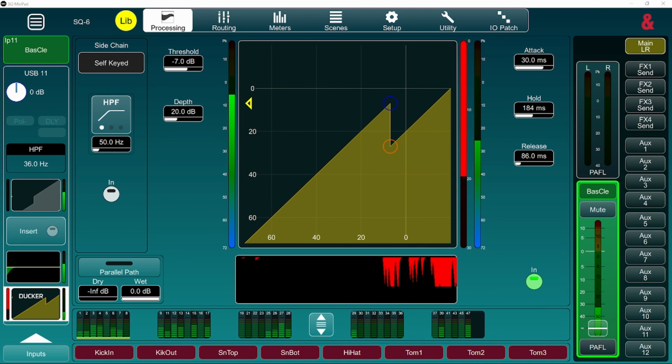So another use case for this would be if you have background music playing and you have an MC that you want to talk over the music, you can put a ducker on the music channel and have it keyed to the MC mic. So when they talk into it, it ducks the volume of the music.